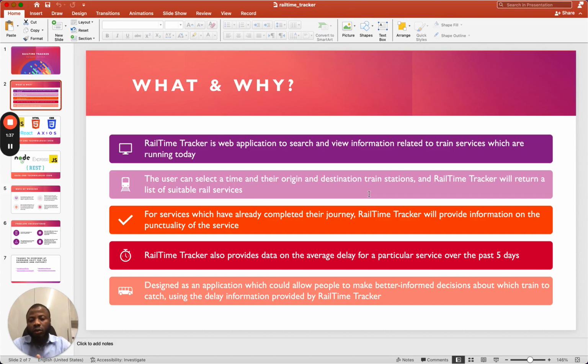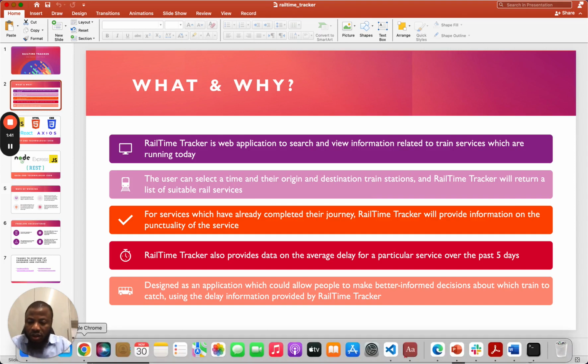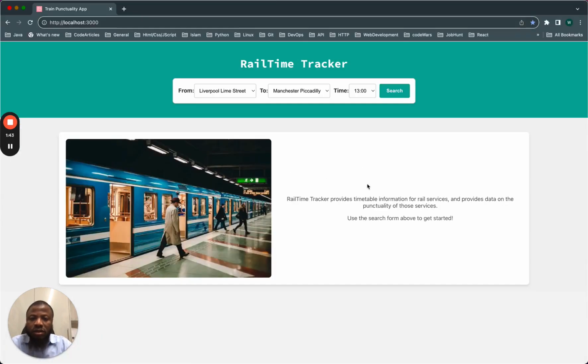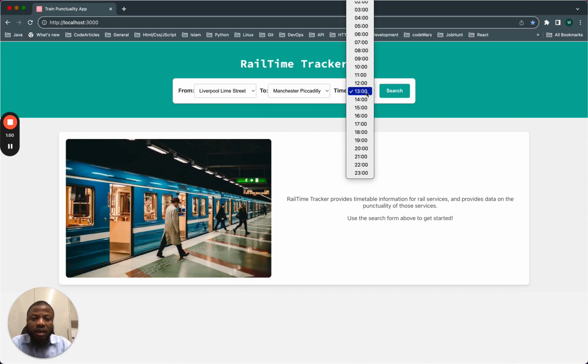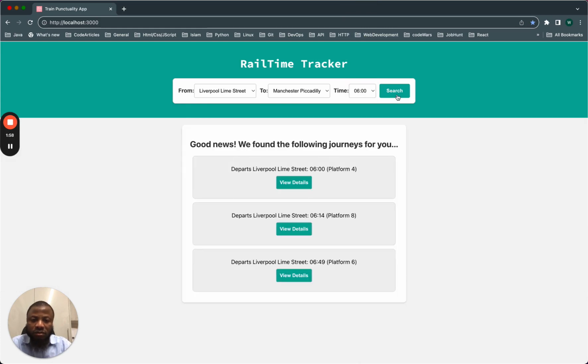I will give a quick demo on how a user can use the app. This is the landing page for the app. So a user can select maybe from Liverpool to Manchester and he can select any suitable time. For instance, maybe a user selects 6 a.m. now and clicks on the search button. And the search button provides the different services available from that time and after, and it shows the platform for which the train is to be taken.